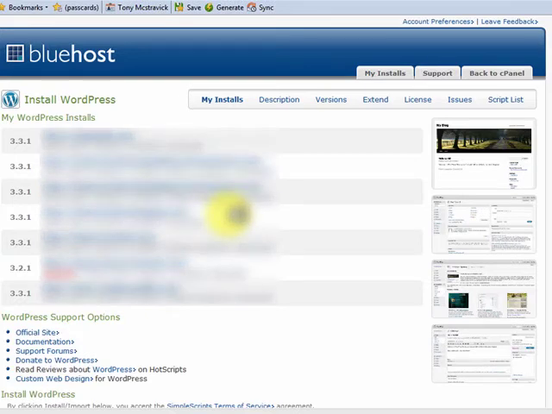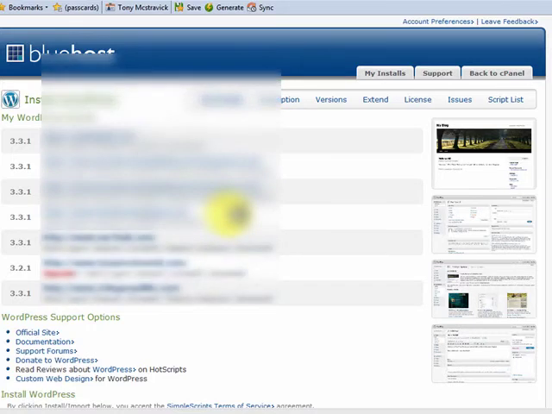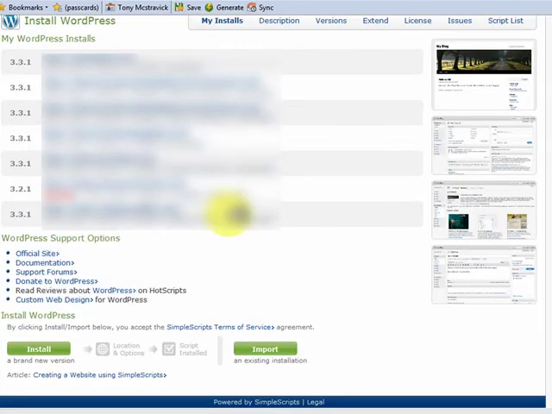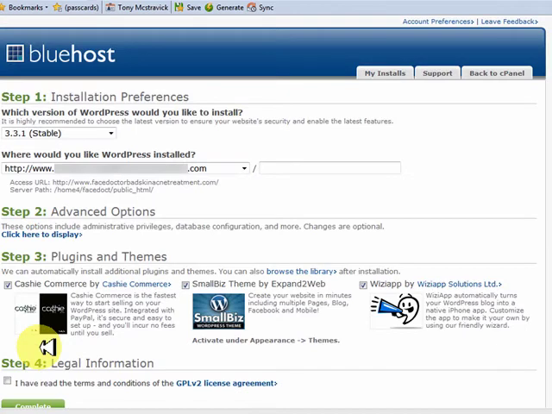Now I've obviously got domains here. I've got 2 Bluehost accounts, so when you get a little bit more experienced, you might want to be a bit organized. I have various accounts for various things, but what you want to do is come down to the bottom where it says install. So we want to click on install, and it's going to take us through to the installation preferences.